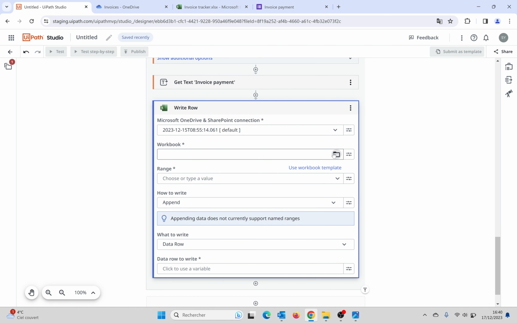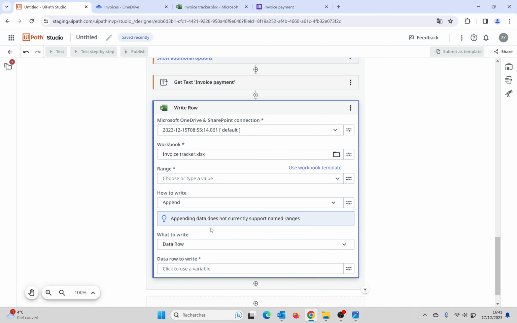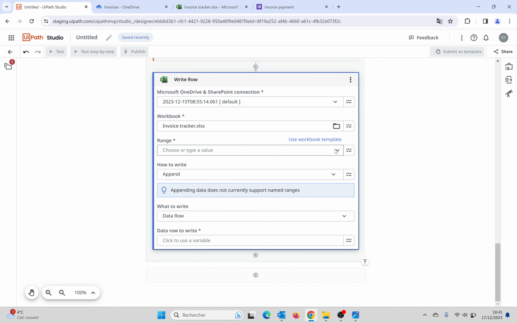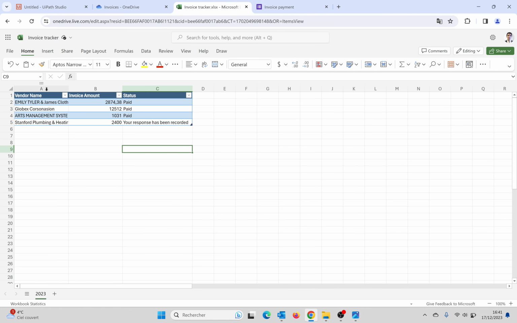Same story here. I'm already connected to Excel. I just need to indicate the workbook that I would like to work with. So this one is called Invoice Tracker. It's in my drive. I can select it here. I can select the range. So I have a table, as you saw. So I'm going to use the table, which is this one here. You can see it.